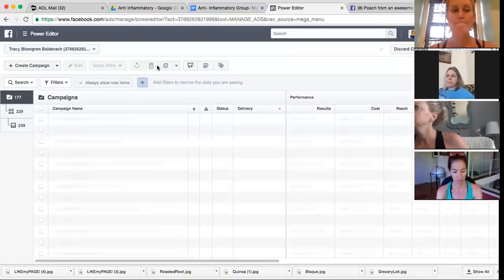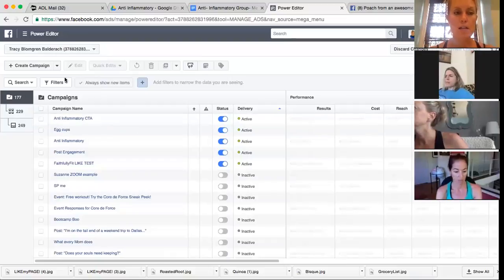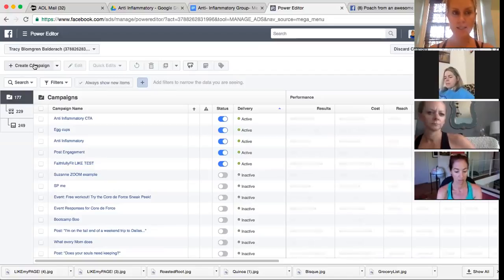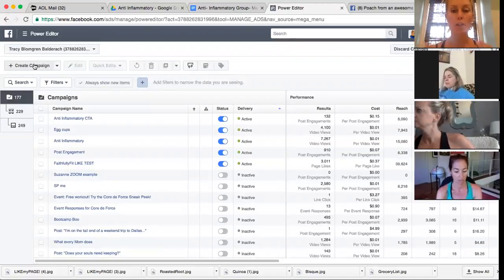So you are going to click up here, Create Campaign, where there's a plus. This is what you do. You're only creating a campaign one time. You're never going to create it again, because every ad that you are going to run for a split test on a like page is going to be underneath the same campaign.